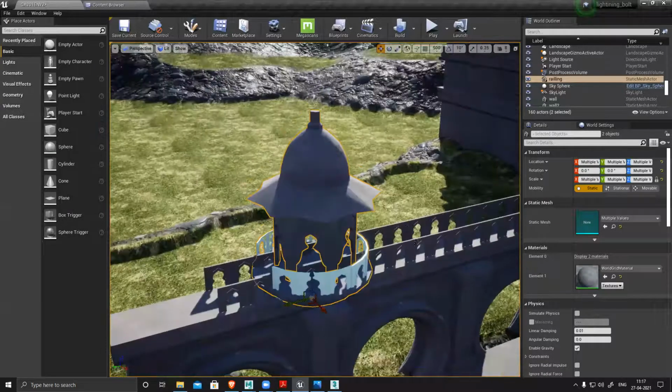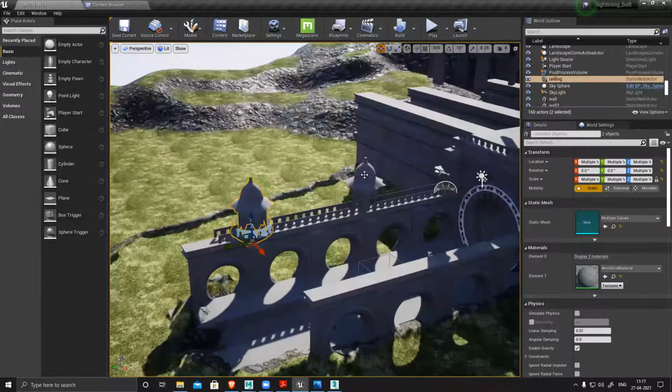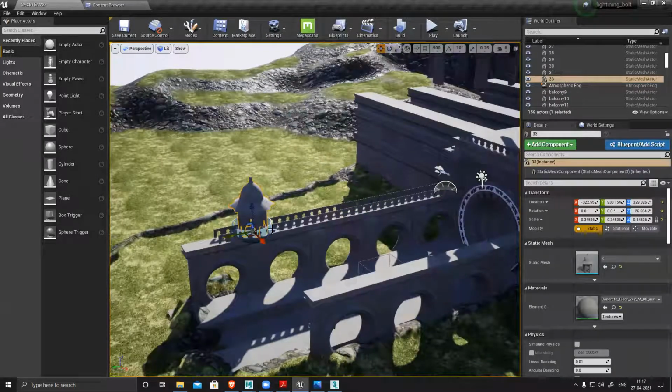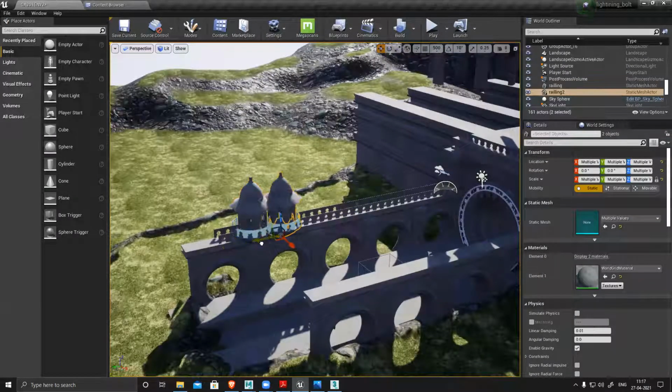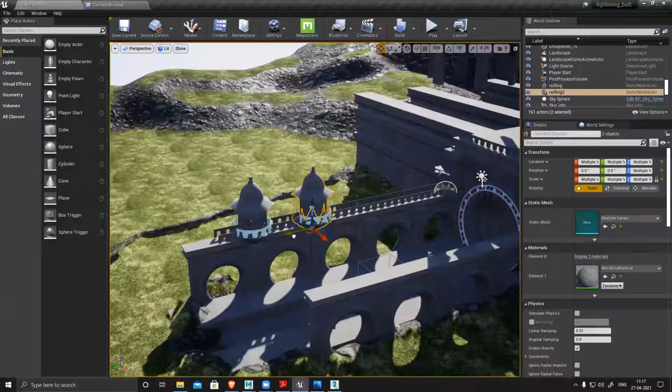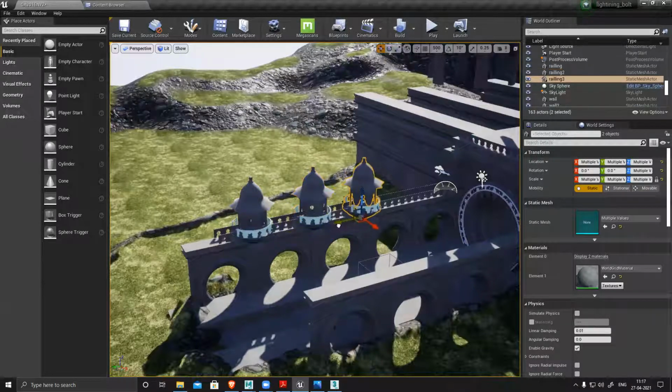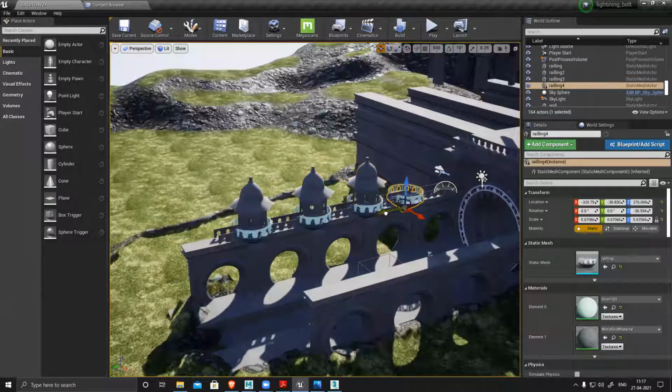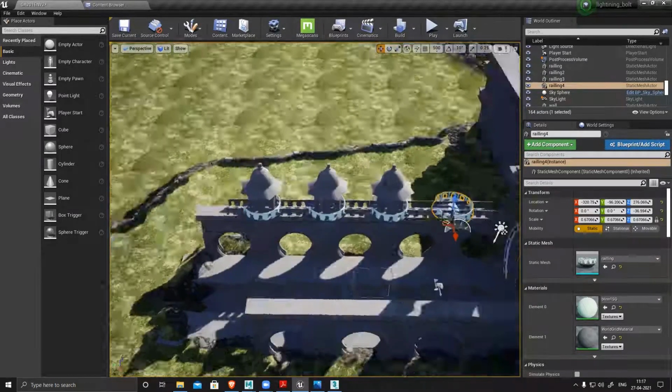F. This is also delete. Alt. Drag. This last one doesn't have this arch, only this railing. So I can place it here.